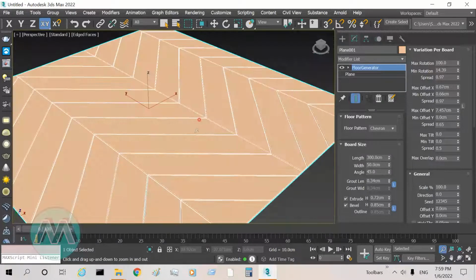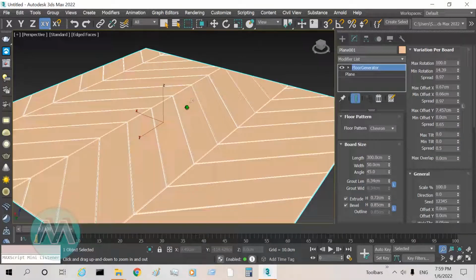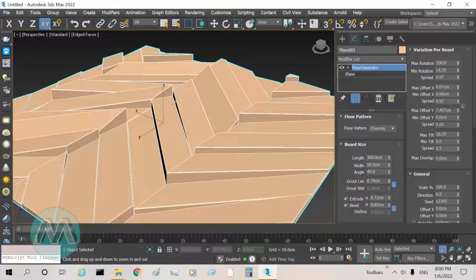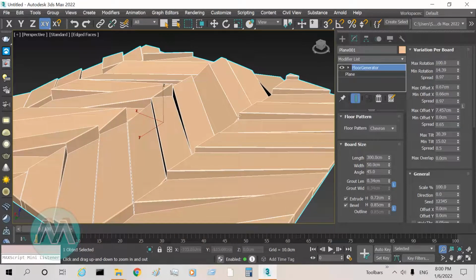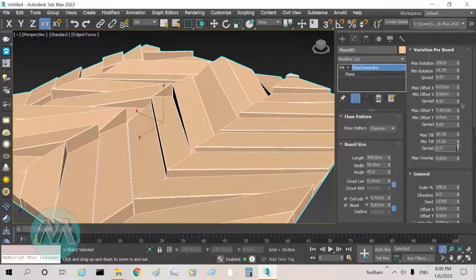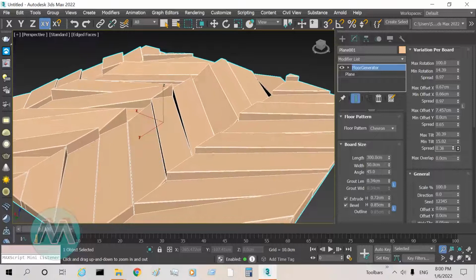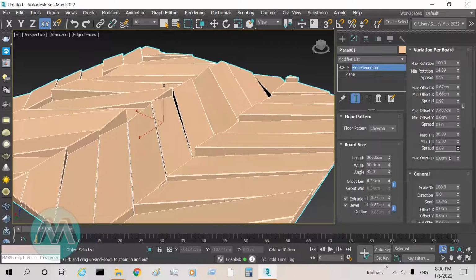Go to perspective report. We have the max tilt and the min tilt that determine the change in the height of the boards in the z-axis. I want to change the max tilt, so you can see we have the height of the boards, and the min tilt determines the minimum height of the boards, and we have the split here that affects all the pattern in this condition.